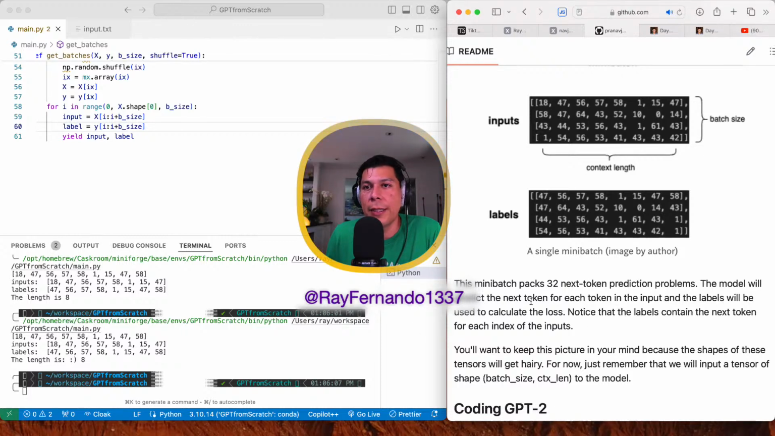The model will predict the next token for each token in the input, and the labels will be used to calculate the loss. Notice that the labels contain the next token for each index of the inputs. That's a fancy way of showing what I was just explaining: as you move through each position, that's called the index, so 0, 1, 2, that's the index. And the label is the prediction. You want to keep this picture in your mind because the shapes of these tensors will get hairy.